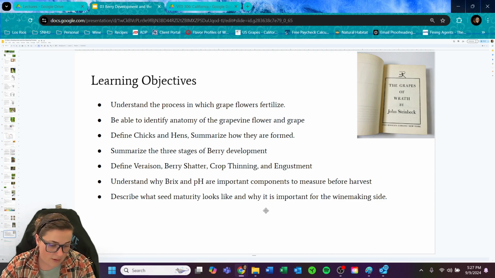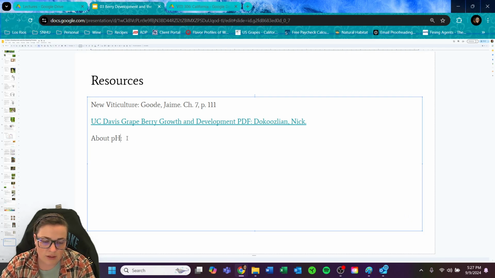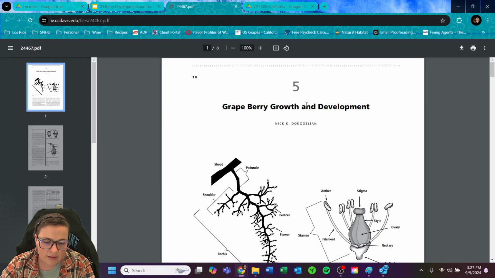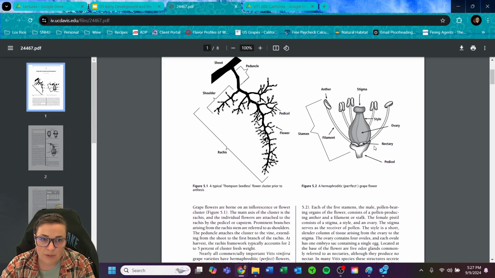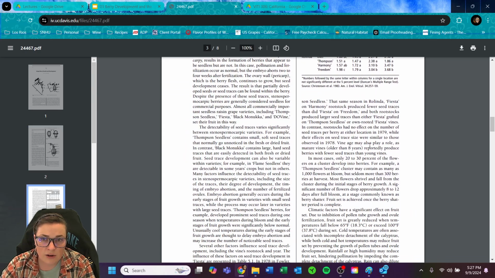Okay, so last but not least, we have learning objectives. This will help get you guys ready for your quiz. No surprises, like I said. Once you go through these, you should be ready to take the quiz. And then I also have some resources here too. The pH is listed in the pH slide. But I did refer to a really nice PDF from UC Davis for this. And you can see I took some of the pictures from that as well. So I just wanted to give them credit where credit is due, of course.